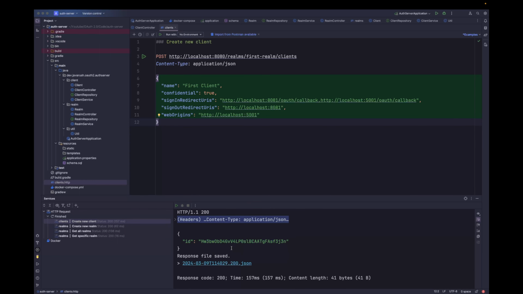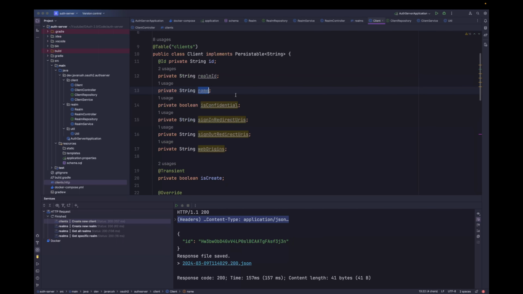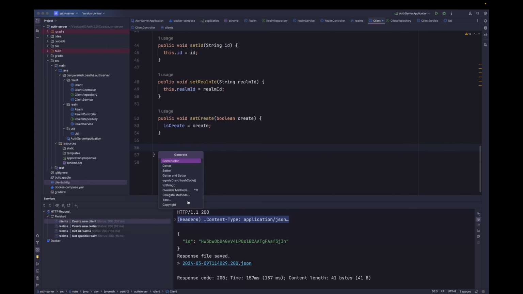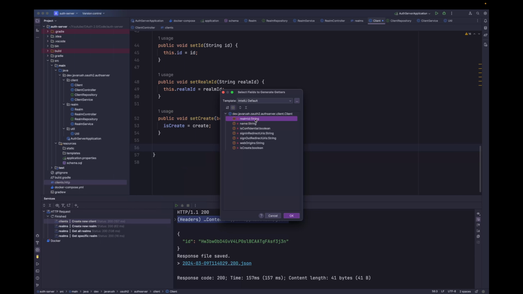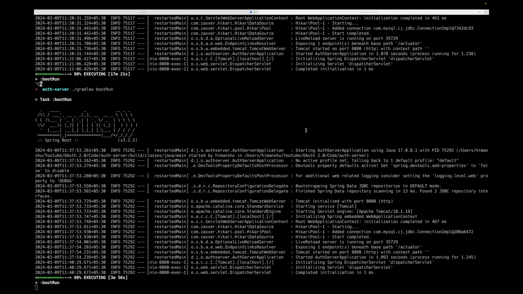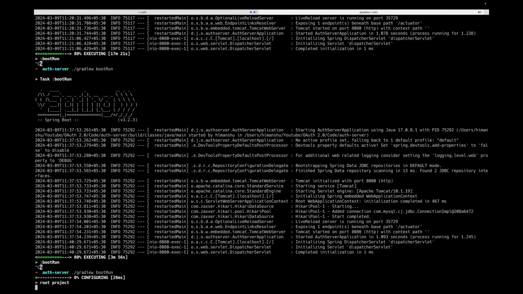We are not getting any other information because we have not created getters for anything else. So let's go to client here and generate getters for everything. We want to generate getters for realm ID, name, is confidential, sign in redirect URI, sign out redirect URI, and web origin. Not for each create because we don't want that in the JSON response. Save it and let's run it again.